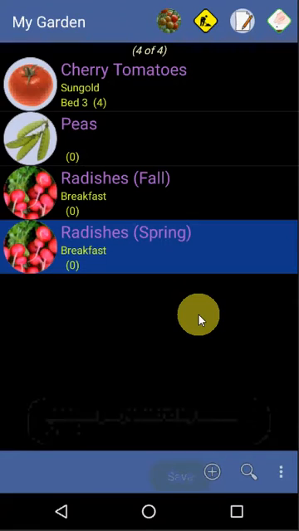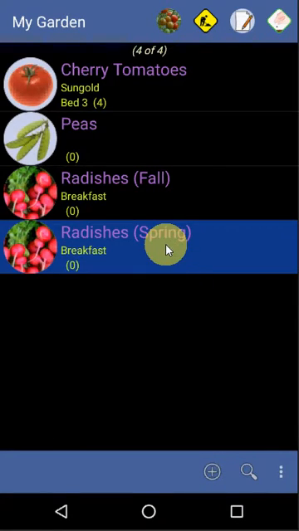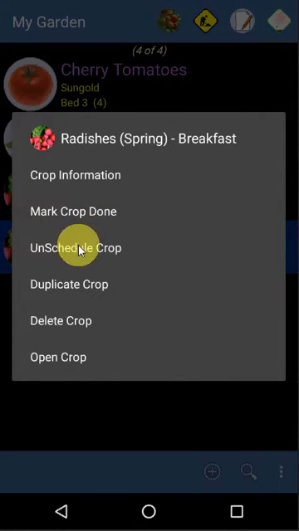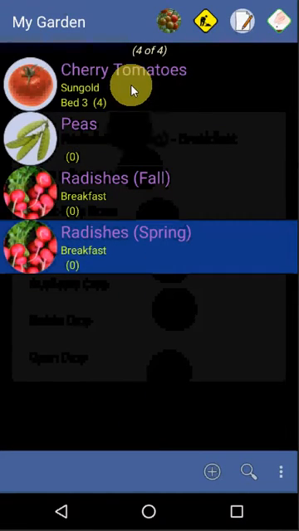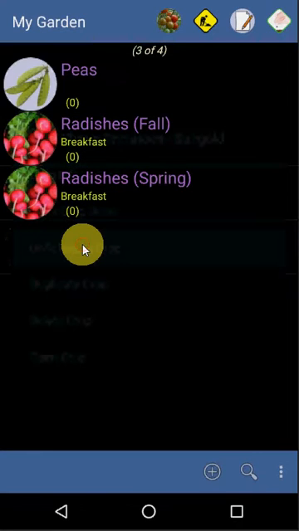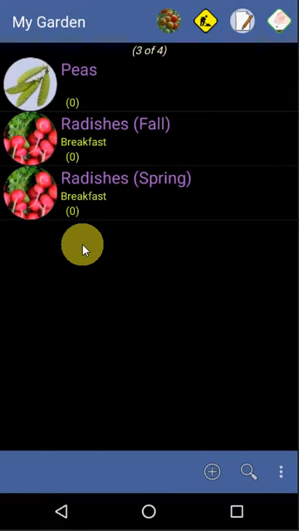Long pressing an item also provides a way to duplicate a crop as well as provide some other crop-related functions like unscheduling a crop if I decide not to grow it this year, but want to keep all the notes and settings I have made. I will unschedule the tomato to demonstrate this. You can see that the tomato disappeared from the list once unscheduled, but you can display it later if desired.